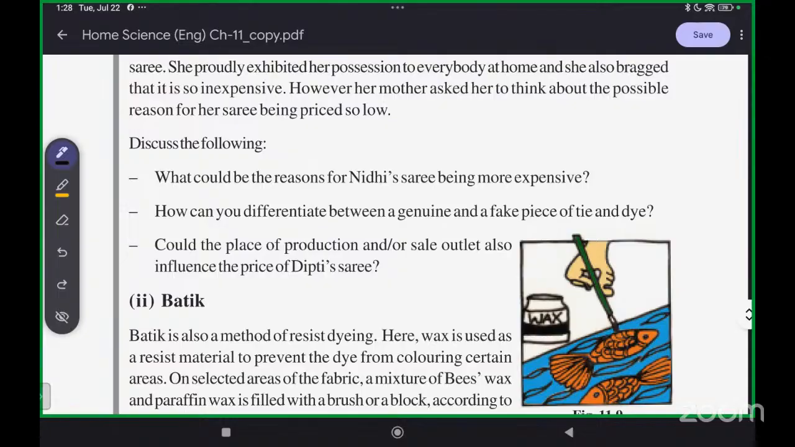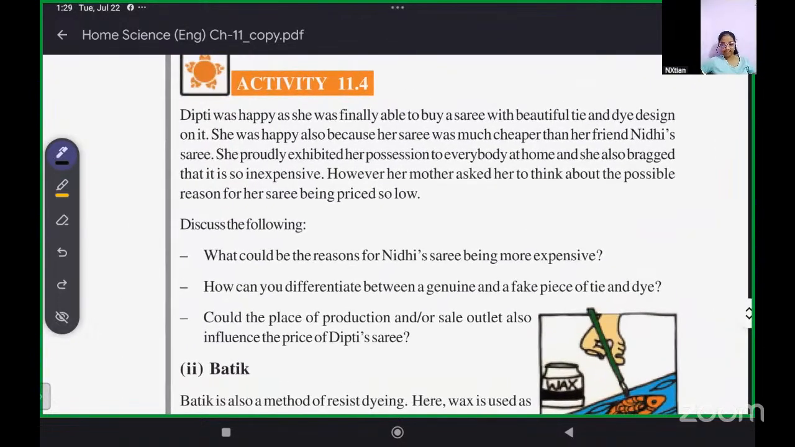Now, what could be the reason for Nidhi's sari being more expensive? What do you think? Because I think Nidhi's sari is original, like original tie and dye. Okay, and there are also fake tie and dyes.